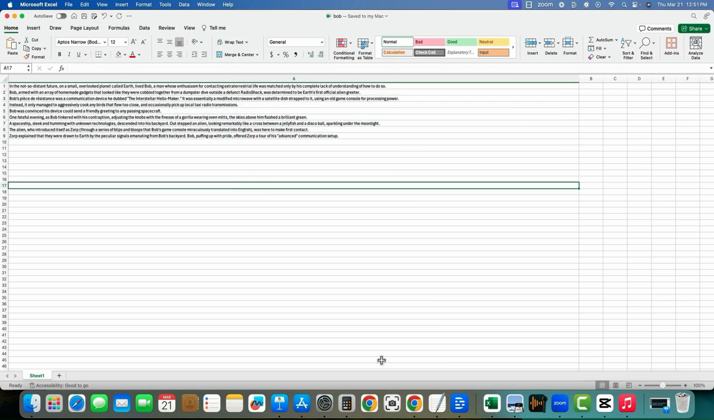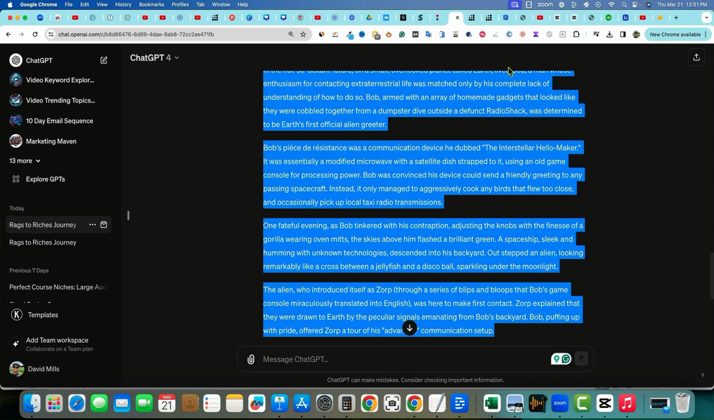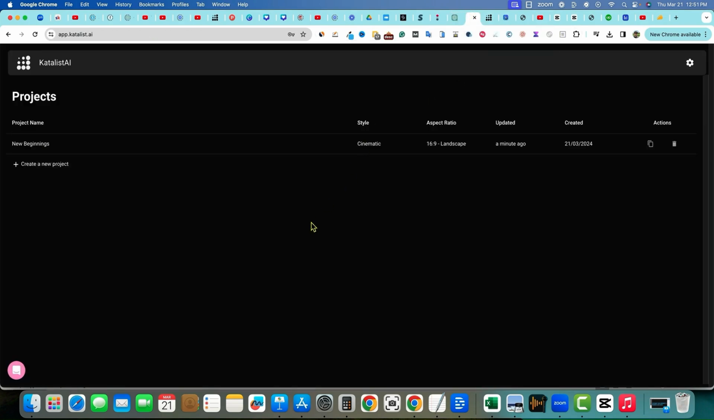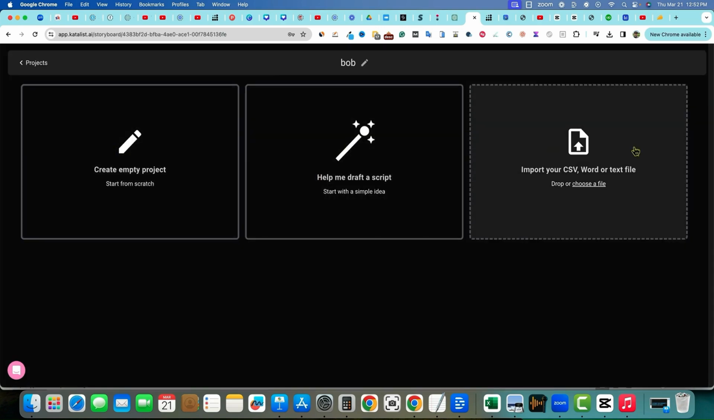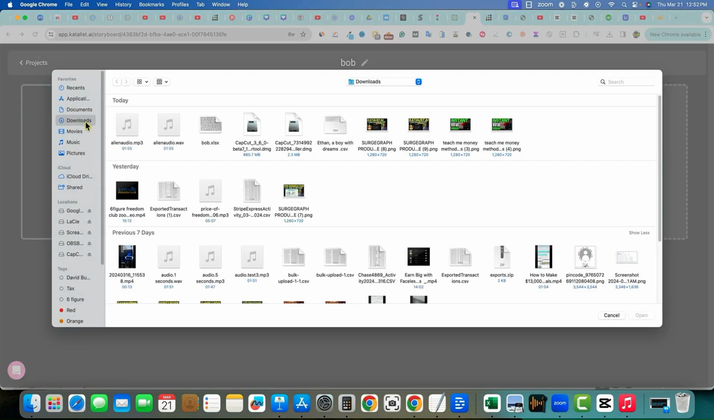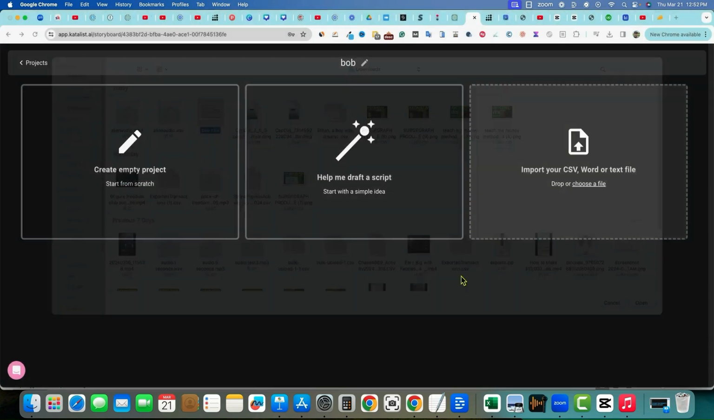This is the story. So I'm going to go back into the software, Catalyst AI. I'm going to say create new project, and we're going to call this Bob. That's the main character. We could go with the sketch version, but let's go with the cinematic. I think that's more fun. Then we'll go with create right here, and it's going to give us our option for how we want to create this. I'm going to use the CSV. That's why I created that file. I'm going to select Bob, the CSV file right there, and push open.